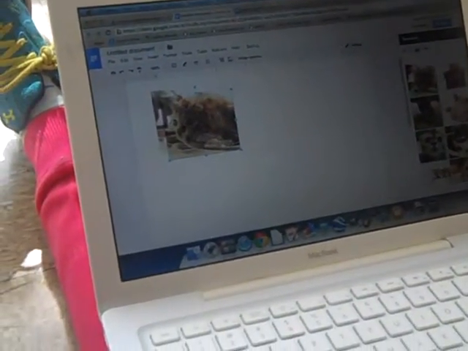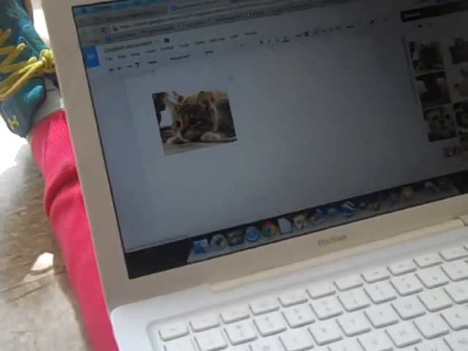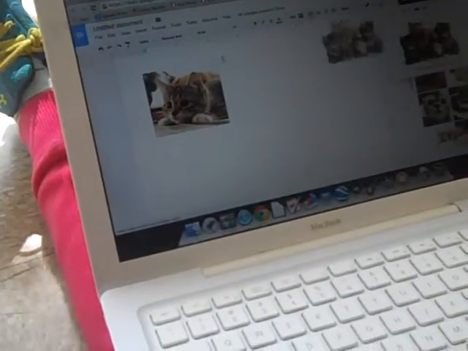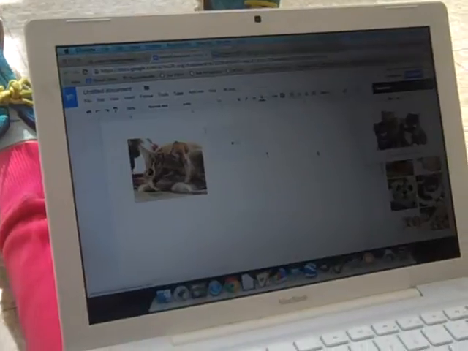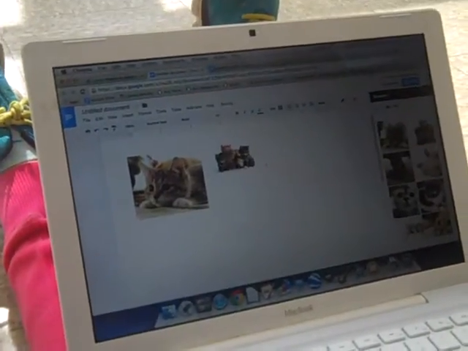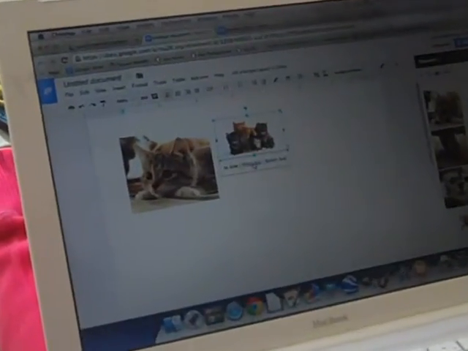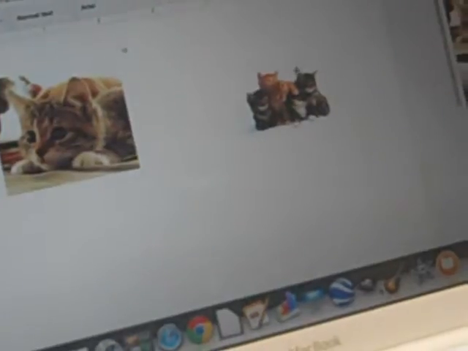Okay, we're gonna do it one more time. So you click, hold, and drag. It doesn't end up where you want it. You click on it, you push wrap text, and you can move it wherever you want it. To make it bigger, you hold the little arrows and pull up and down. And to cut the picture, you would double click and pull it in.